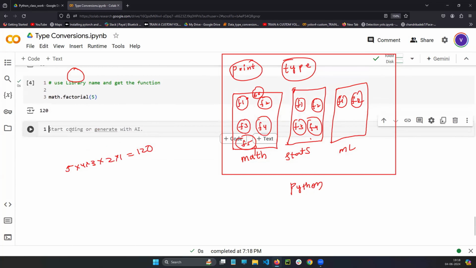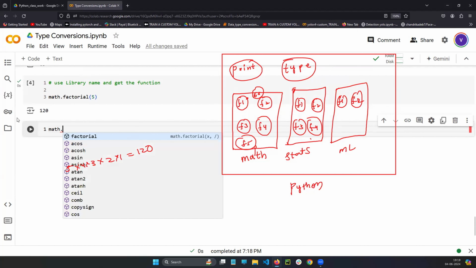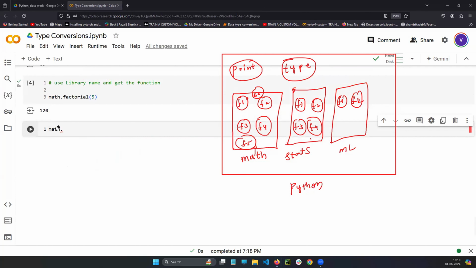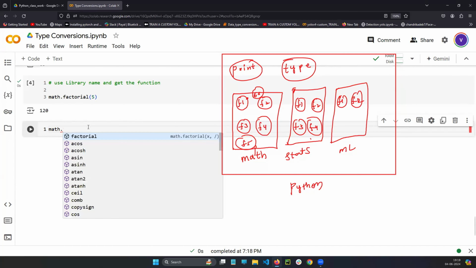Sir, I want to use another function. According to the situation, whatever you want to use, you can definitely use it. So math dot, and you check which of the 63 functions you want to use. The dot will show all 63 functions of the math library in front of you.